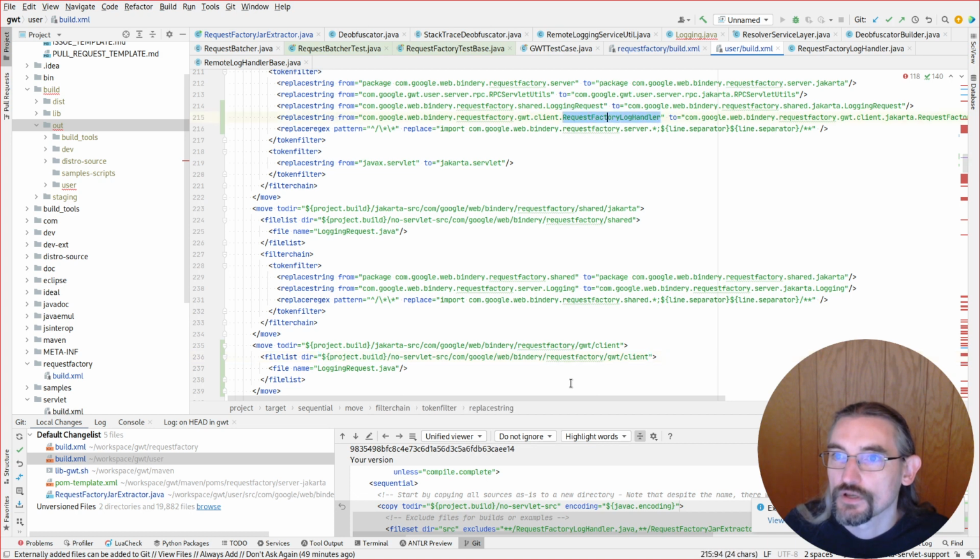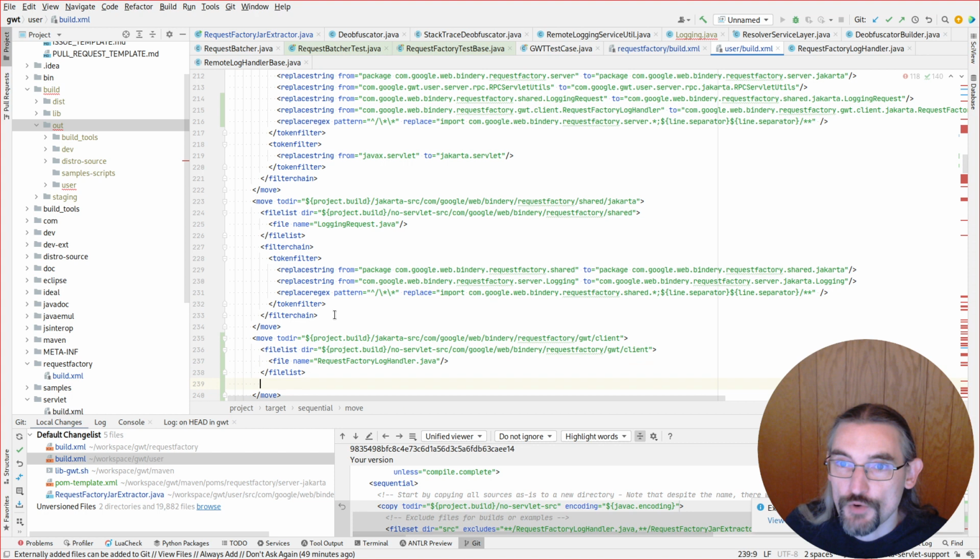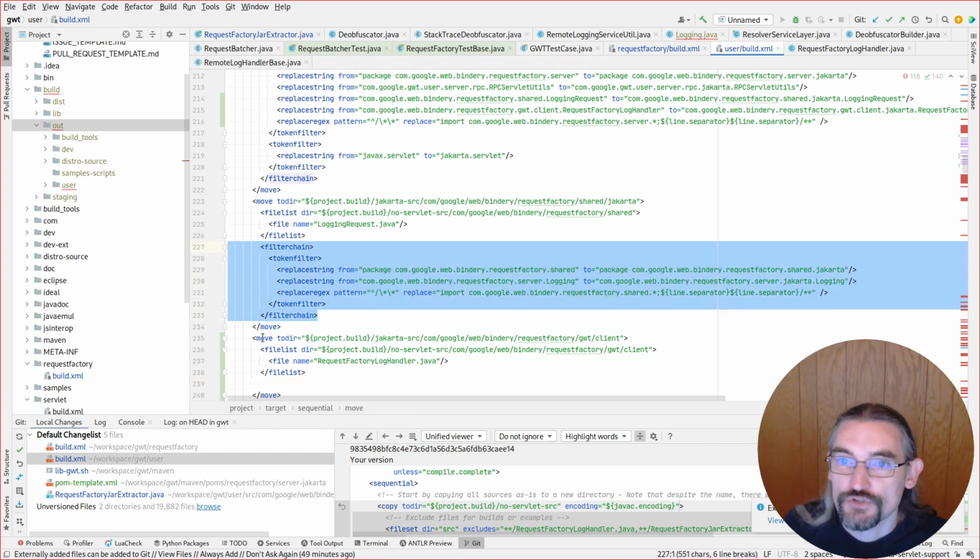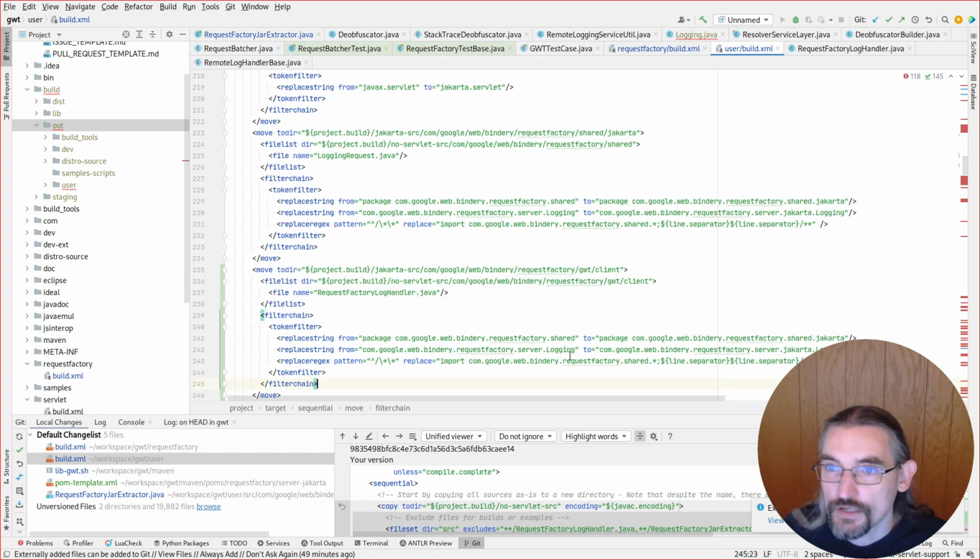Request factory log handler's name is right there. And then we specify how we rewrite it. The filter chain, we have to rewrite its package from client to client Jakarta. We have to change the reference to logging from server logging to server Jakarta logging. And then we should not need another import for this. I think that's all we're going to do. So we'll go ahead and remove that.